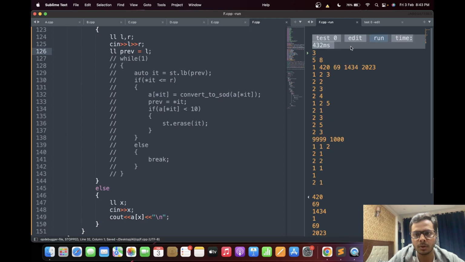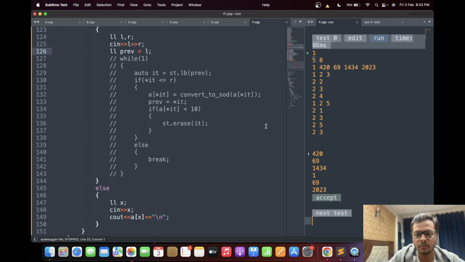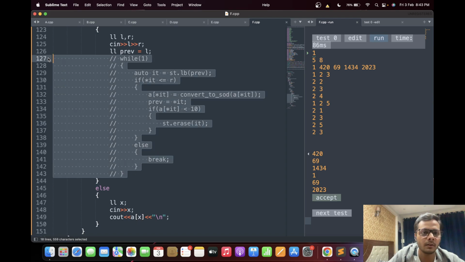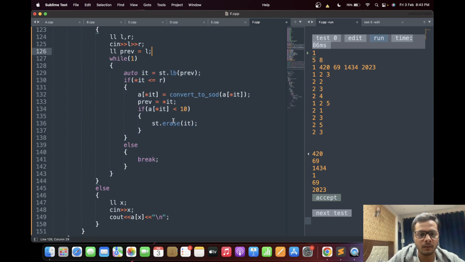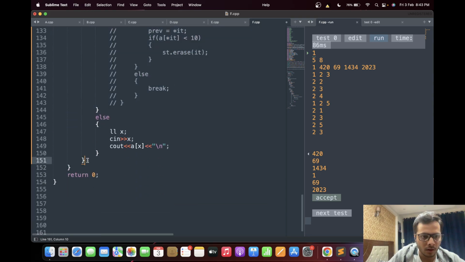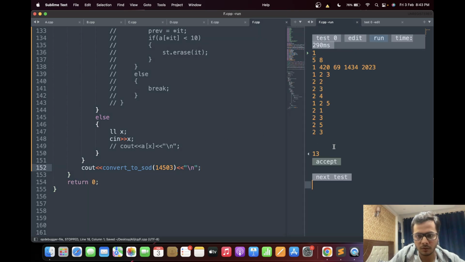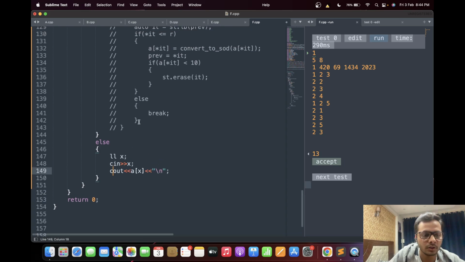Works now. So there is some problem in the while loop for sure. Let's see what it is. Let's try to output the sum of digits, if that function works good. So 1, 2, something like this. 13, is that correct? Yeah, so there's no problem with the function.